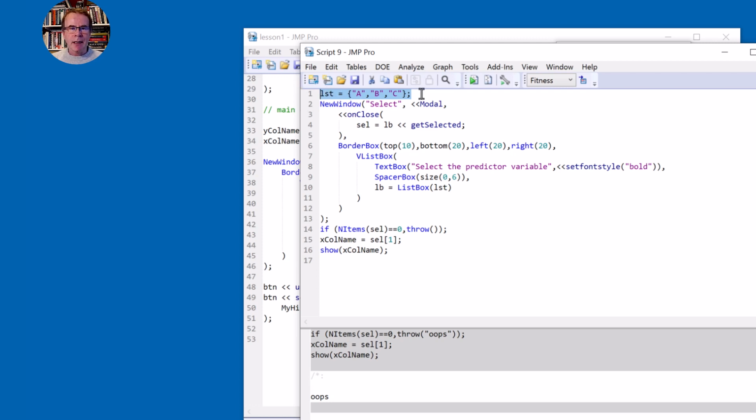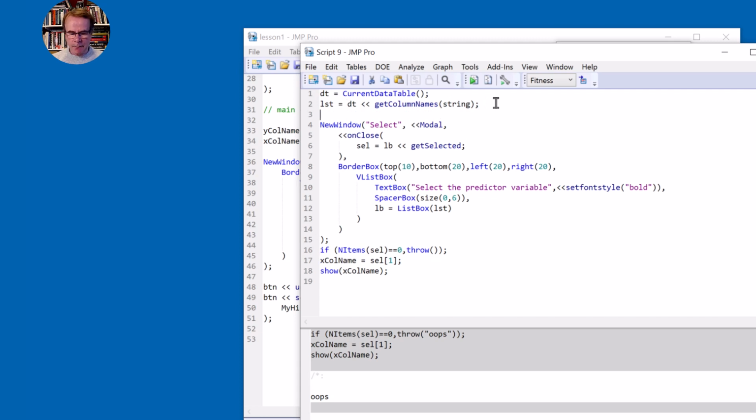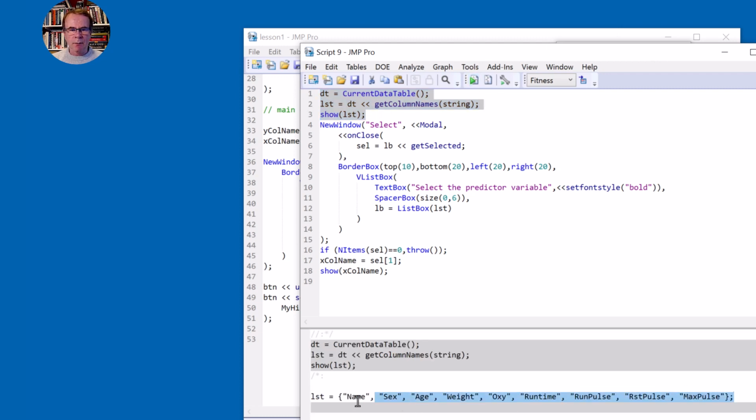What I want to do is have this as a list of column names. So I can first of all get a reference to the current data table. And then from that table, I can get the column names, which by default come as a collection of objects, and I just want the string names associated with them. So let me just store those names in a list, and let me confirm that it works correctly if I show list. So there's a list of the column names.